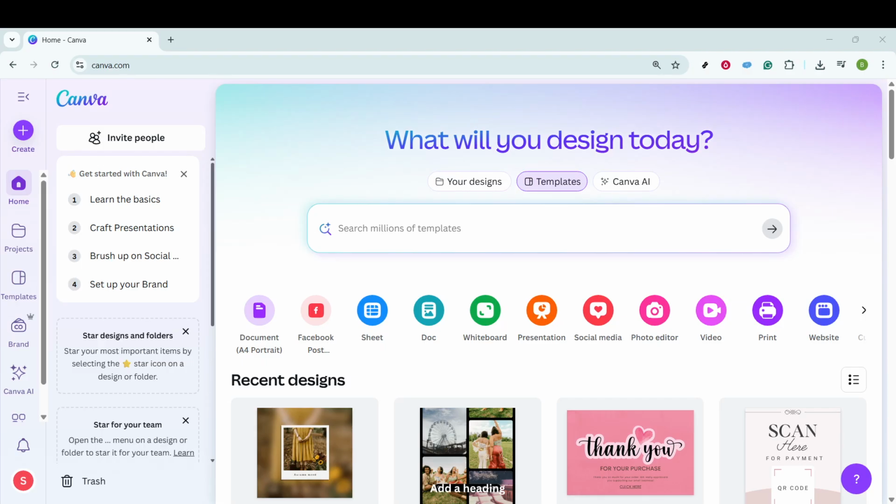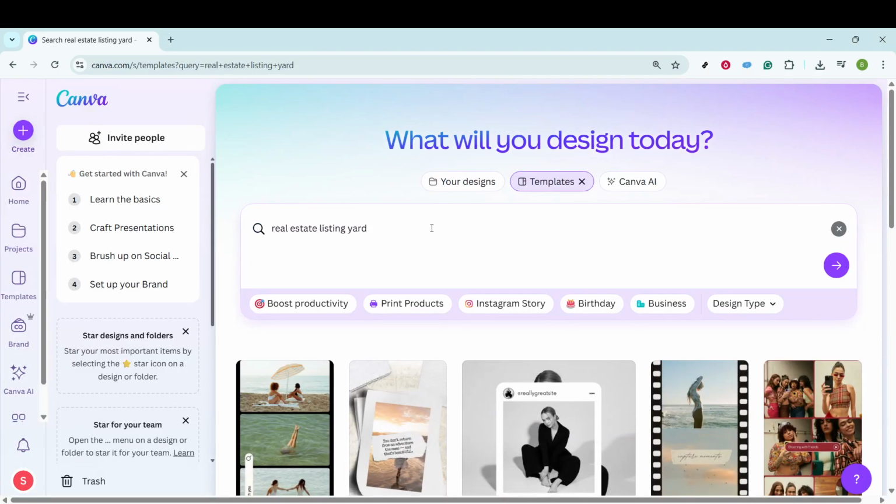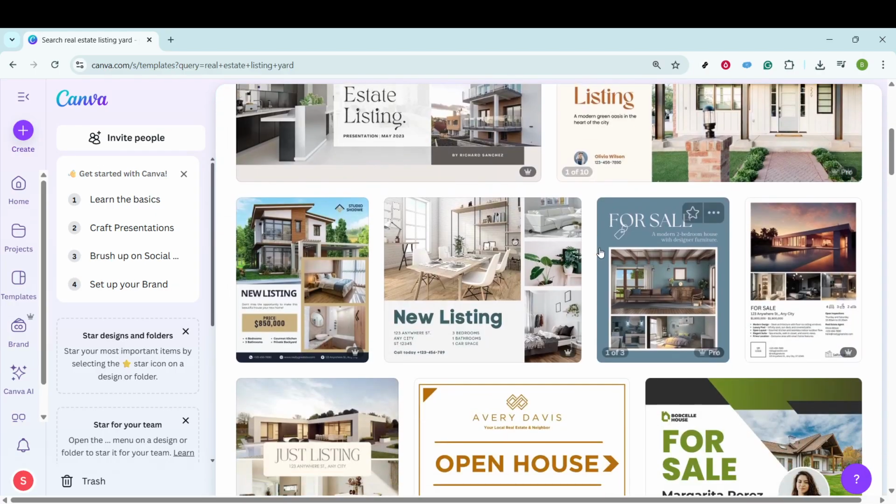To start, head over to Canva on your computer or mobile device. Canva is an intuitive design platform that provides a plethora of templates to help you create various graphics, including effective yard signs for real estate. Once you open Canva, begin by typing "real estate listing yard" into the search bar at the top of the page. This will present you with a collection of ready-to-use templates designed specifically for real estate signs, which you can personalize to suit your needs.